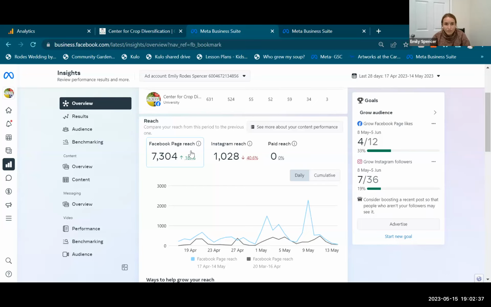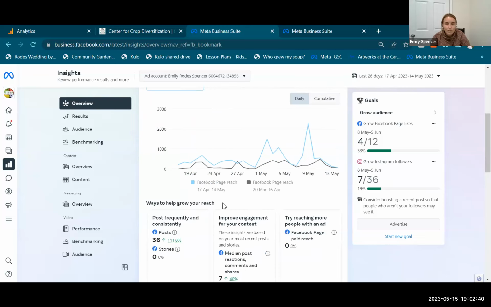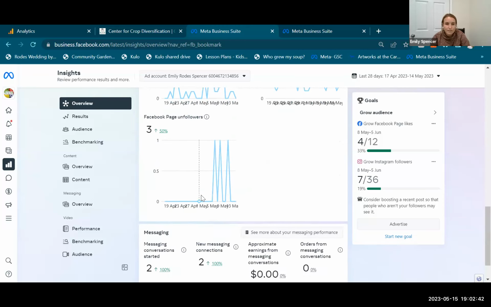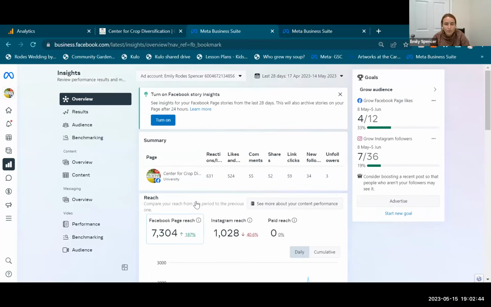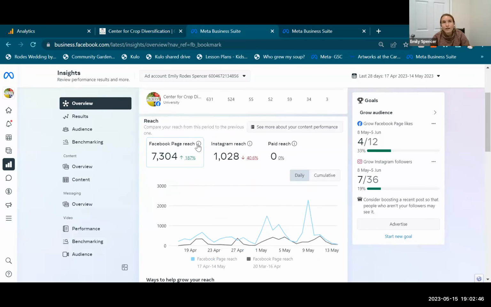So we see here we have reach. This whole category right here is reach. We have audience. This is our insights overview. Reach shows us the people that see our content, not necessarily the people that are interacting with it. That's what we call engagement. Reach is the pages that our content shows up on.